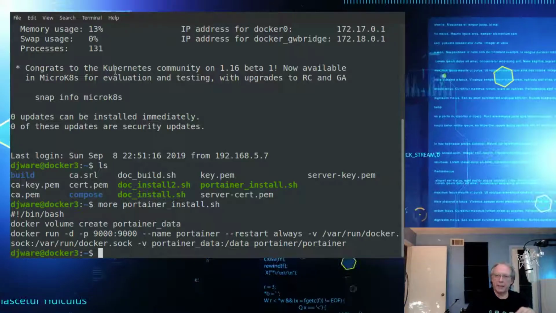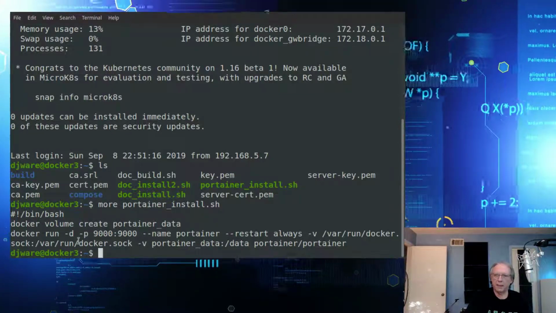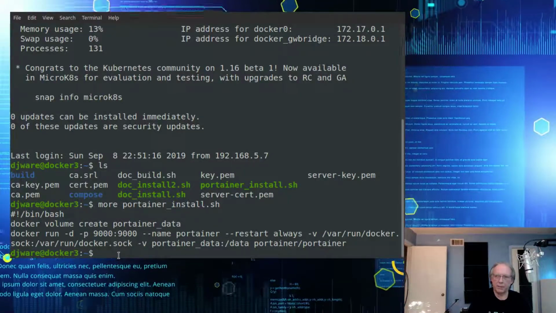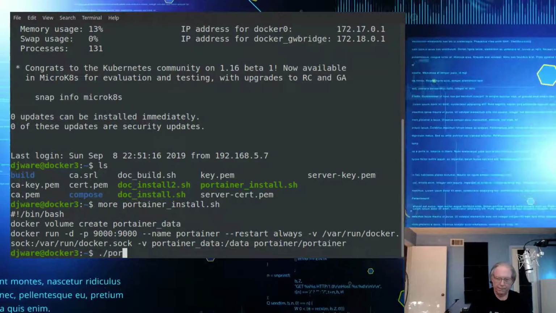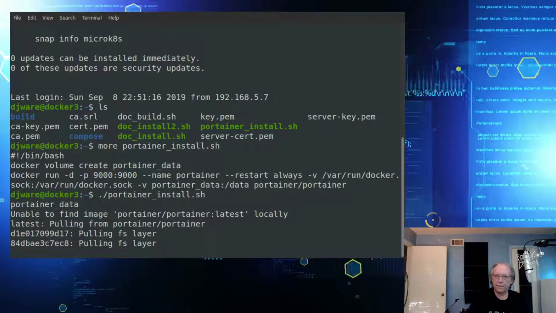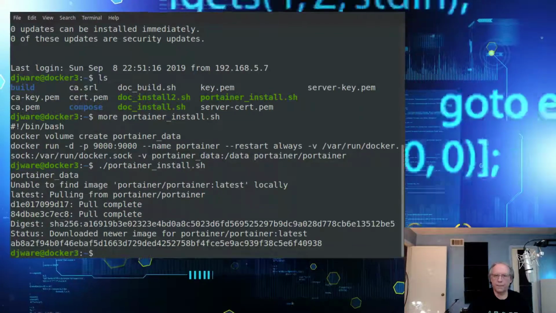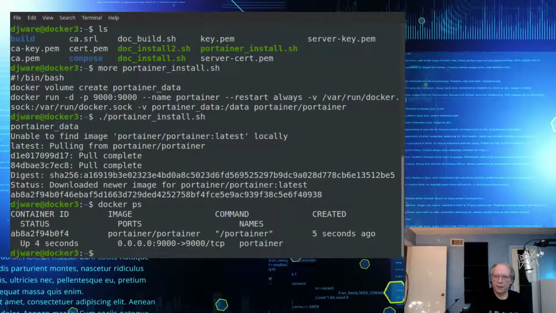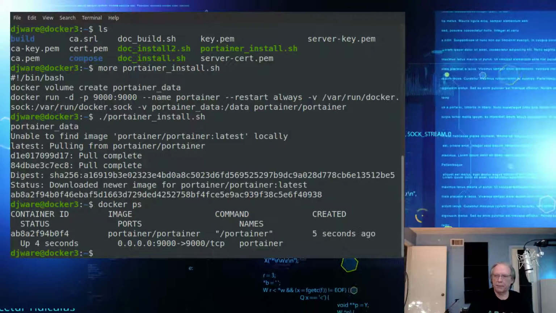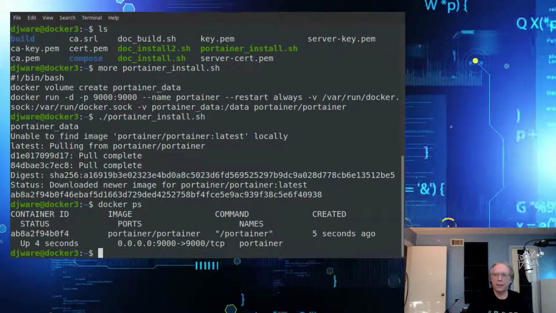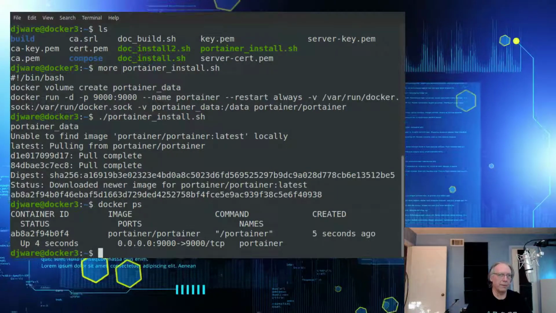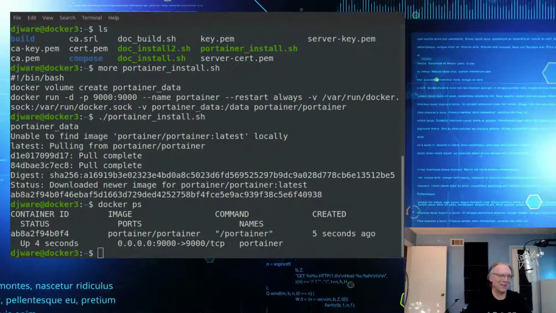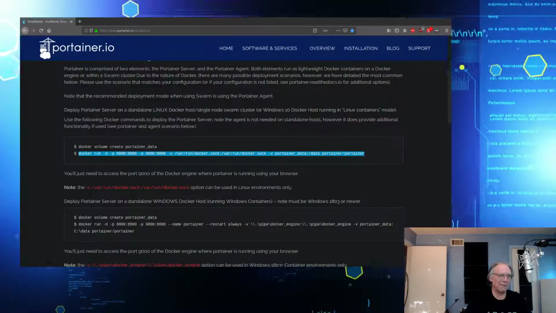As you can see, there's the two commands that are on the site to create the persistent data and then to actually deploy it. So we'll go ahead and run that. And at this point, yes, I have Portainer running and the host is exposed on port 9000. So we're done with the shell today. We can go back to the web browser.